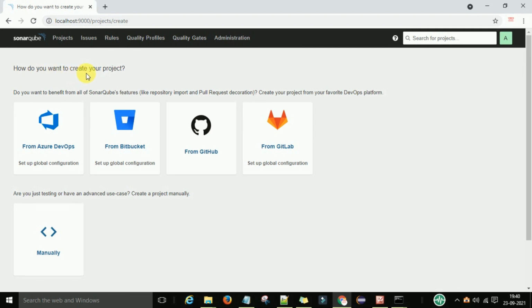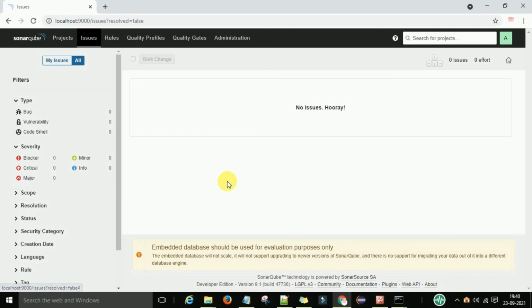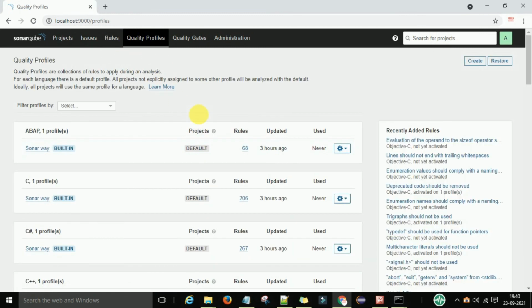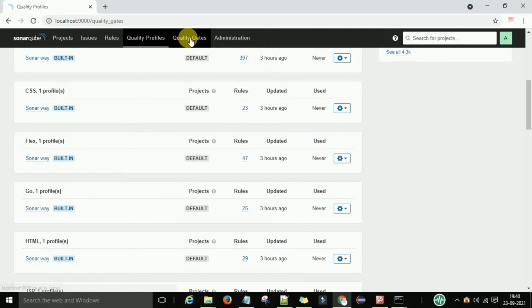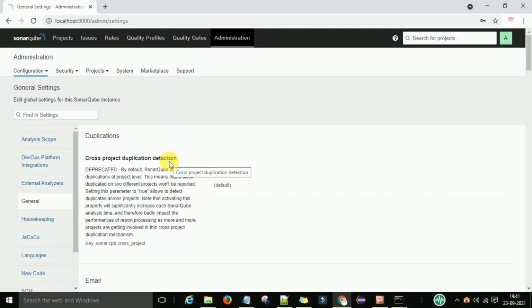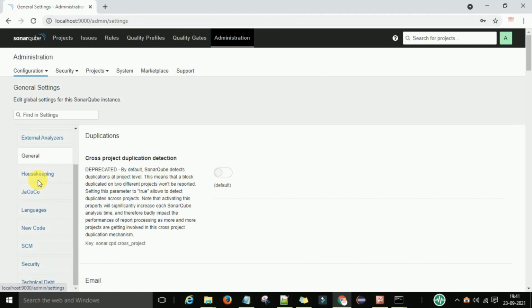Now how do you want to create your project? There are all the SCM options: Azure DevOps, Bitbucket, GitHub, GitLab, and you can also create manually. The issues we have in the Developer Edition are the same as in the Community Edition, and the rules will be the same. Then you can check the quality profiles and quality gates, and under administration you can get lots of information.